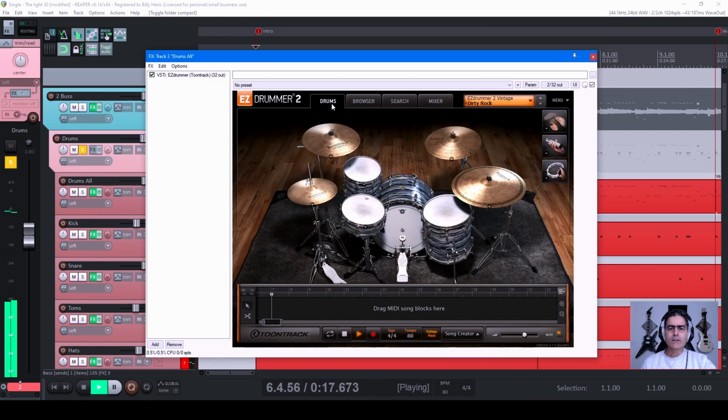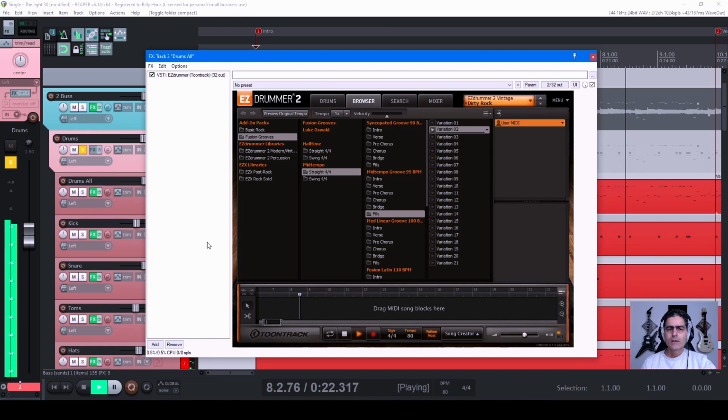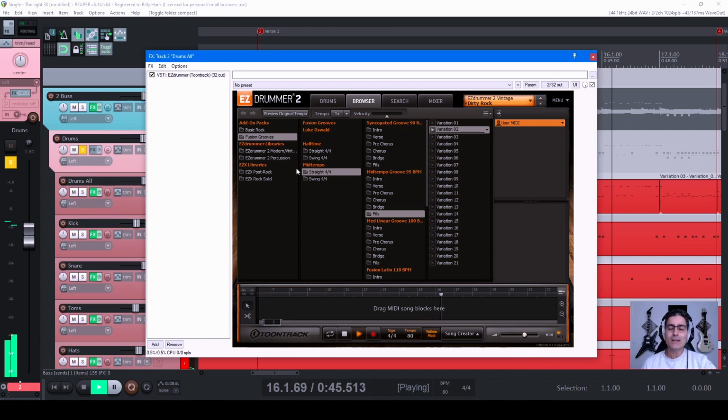When you look at our kit here, going with the vintage kit, it's straight 4/4 groove to mid-tempo, okay? It's actually 80 BPM, but this one was designed to be 95, but it'll follow your BPM, okay? And it's an add-on pack, Fusion Grooves. Easy Drummer 2 is an amazing software, okay? We're gonna get into that at some point. Probably do a separate video for that because it's just incredible.